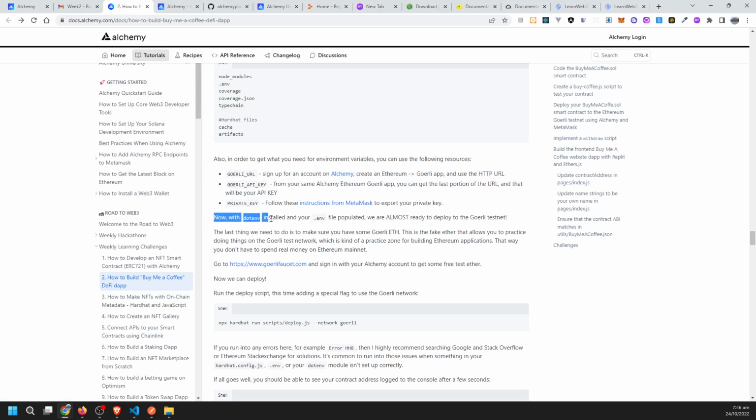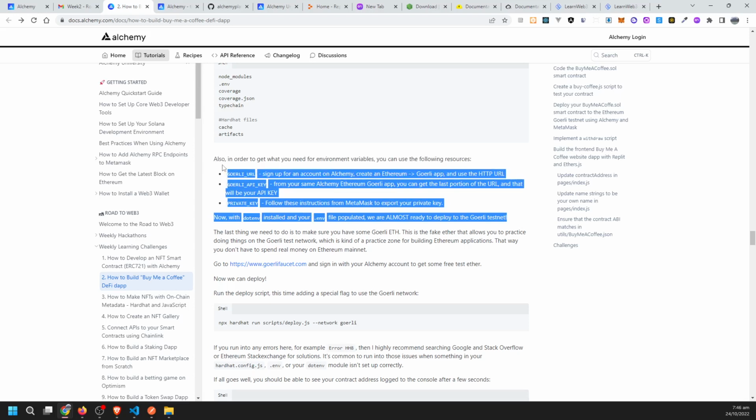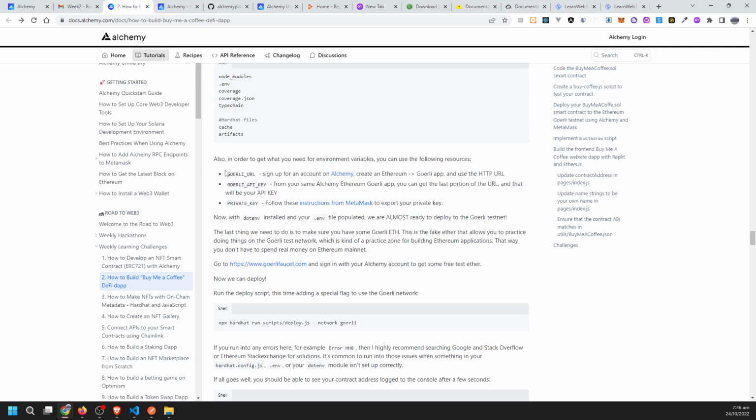So now with dotenv installed and your .env file populated, we're almost ready to deploy our validation. So let's fetch this key and then deploy it on the test network. Let's see how it will work.